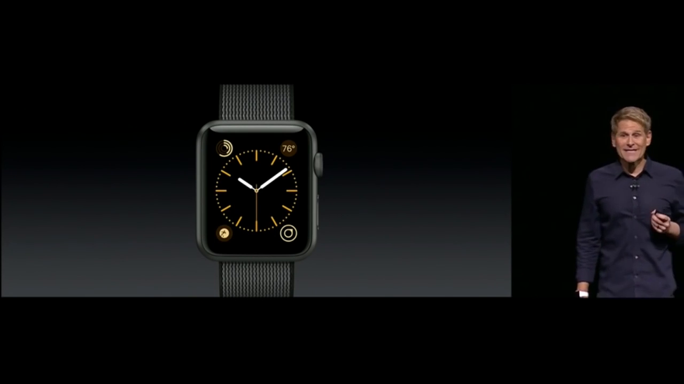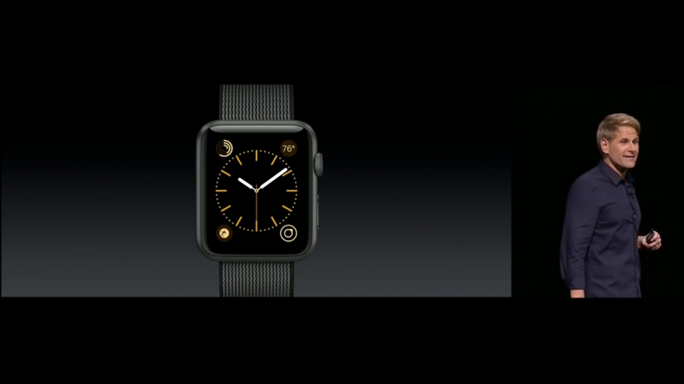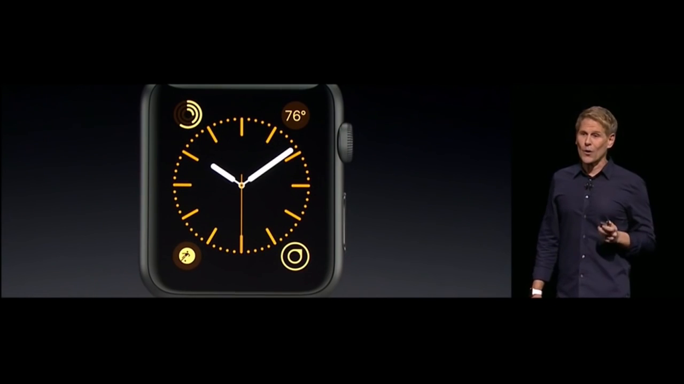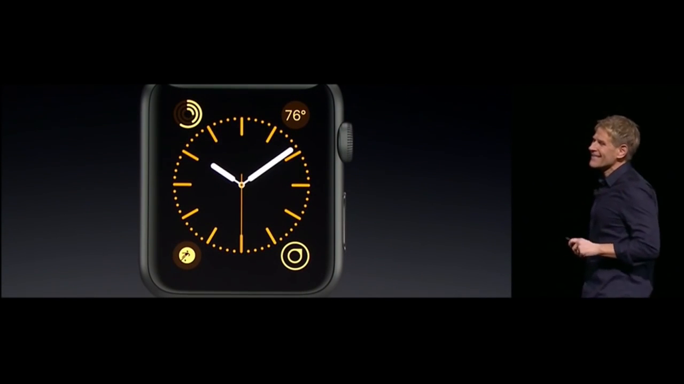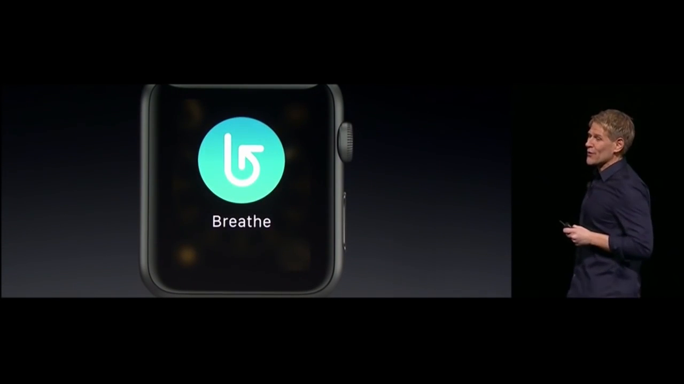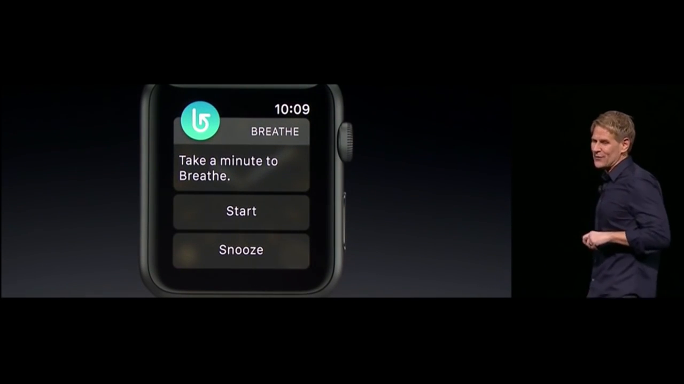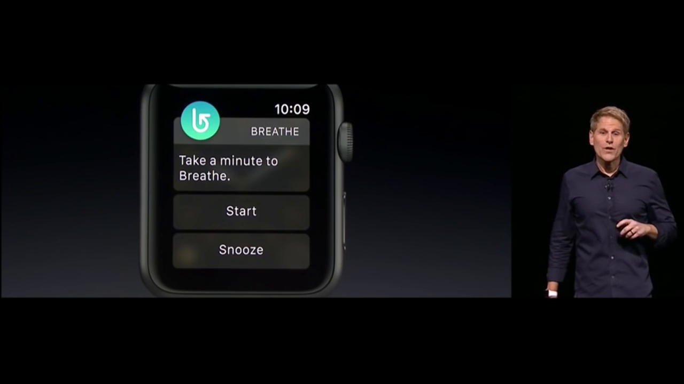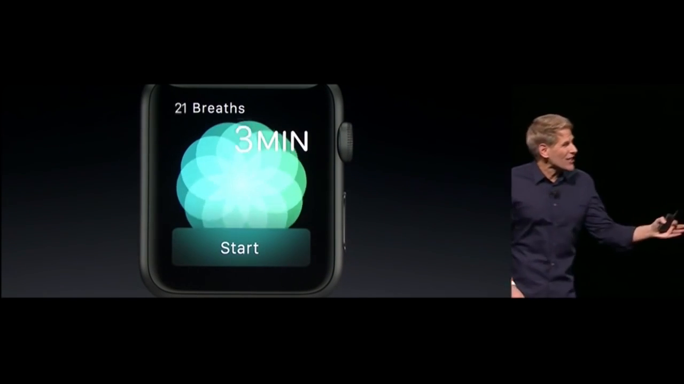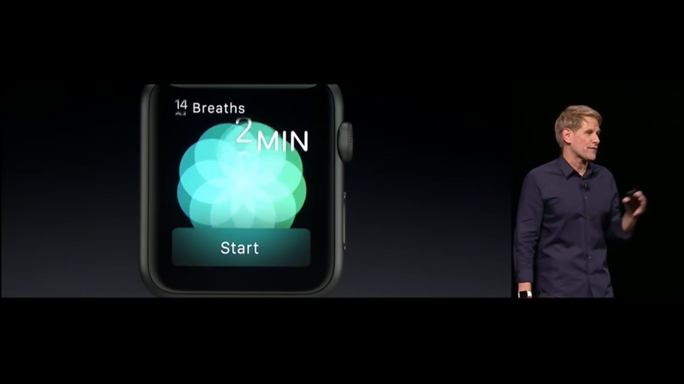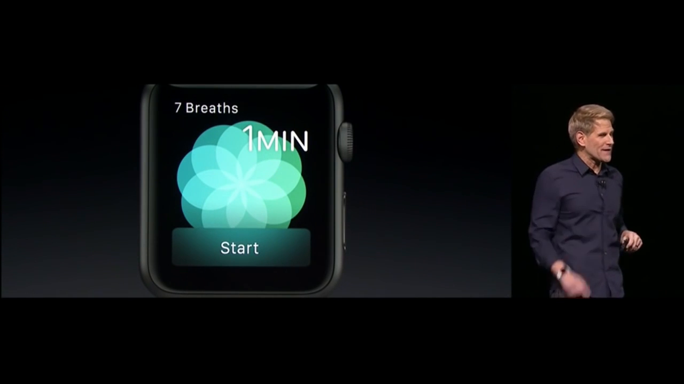Now, to get to the app, it's easy. You can launch it from your watch face, you can launch it from the dock, or, like the stand reminders, you can actually set smart notifications to remind you and start building this as a habit every single day. When you open the app, you can easily change the amount of time you want to do your session from 1 to 5 minutes just by turning the digital crown.